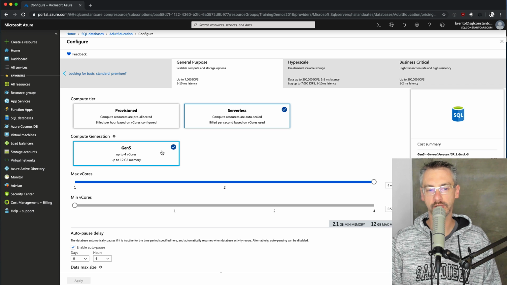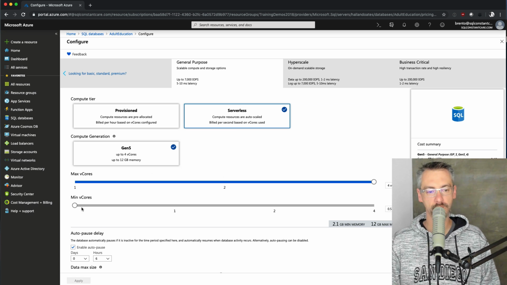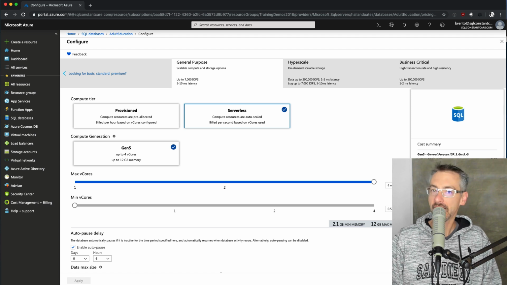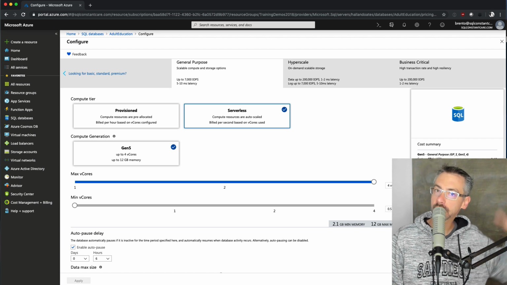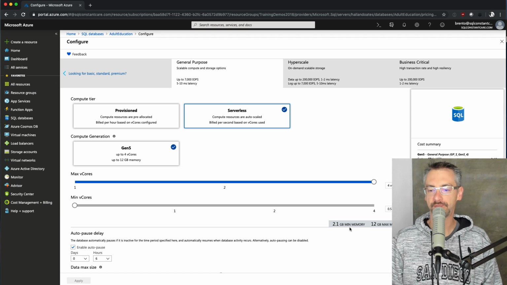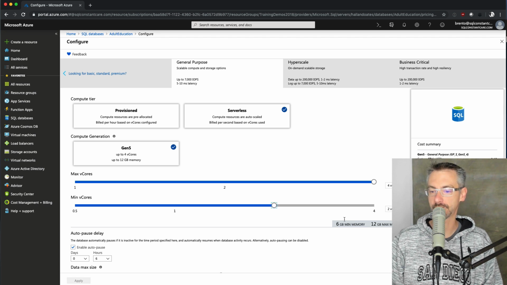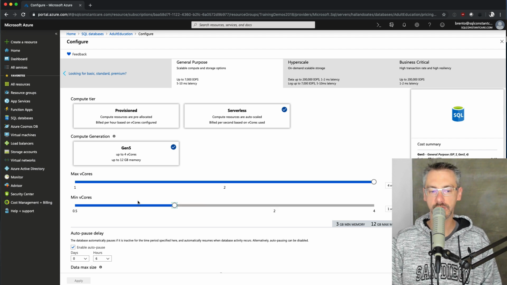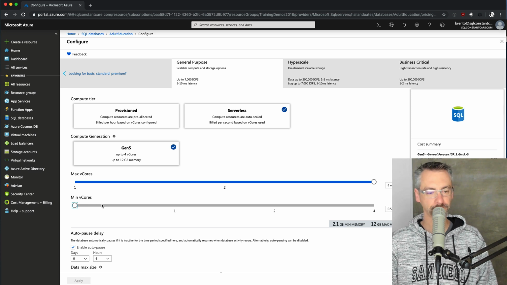You notice that you only get Gen 5 as an option, and then your max number of cores goes up to 4. Min cores goes down to, it says half a core. Remember, this is in preview, of course, so they could change this stuff at any time. I do find it amusing to see the amount of memory for min and max. I can change the min cores up higher, and you can see how the cores map to memory. Basically 3 gigs of RAM per core.